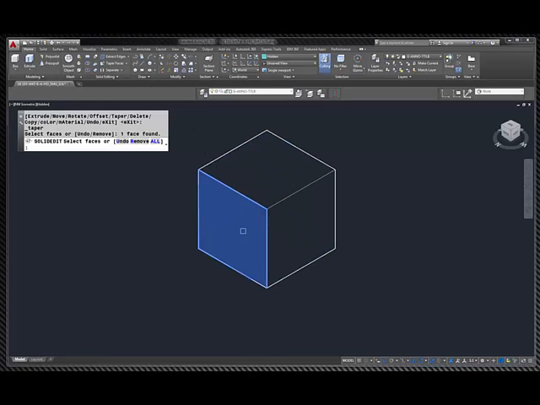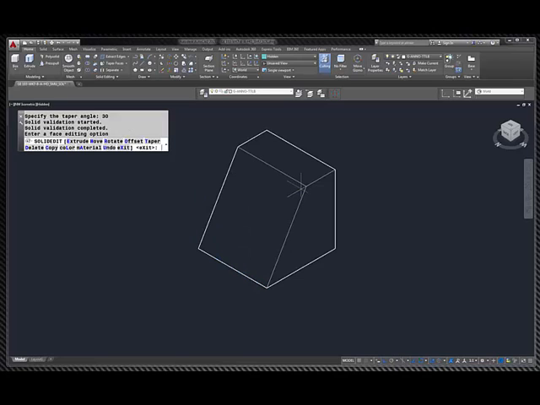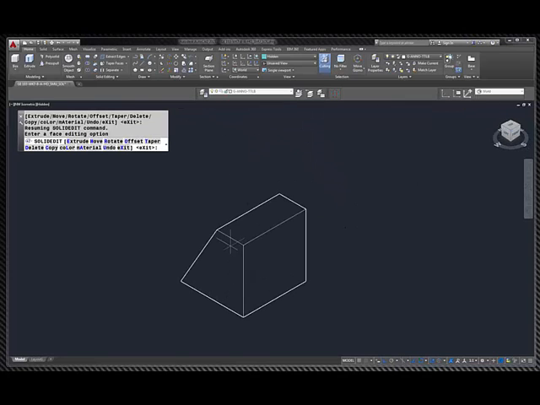Pick a face. Now, hit enter. What does it say? It says specify base point. So I'm going to make this my base point. Specify another point along the same axis. So I'll pick this because it's on the same axis. And then it says an angle, and I'm going to go 30. There we go. Okay. Let's see if we can do this way. I'm not sure we can, but we'll try.